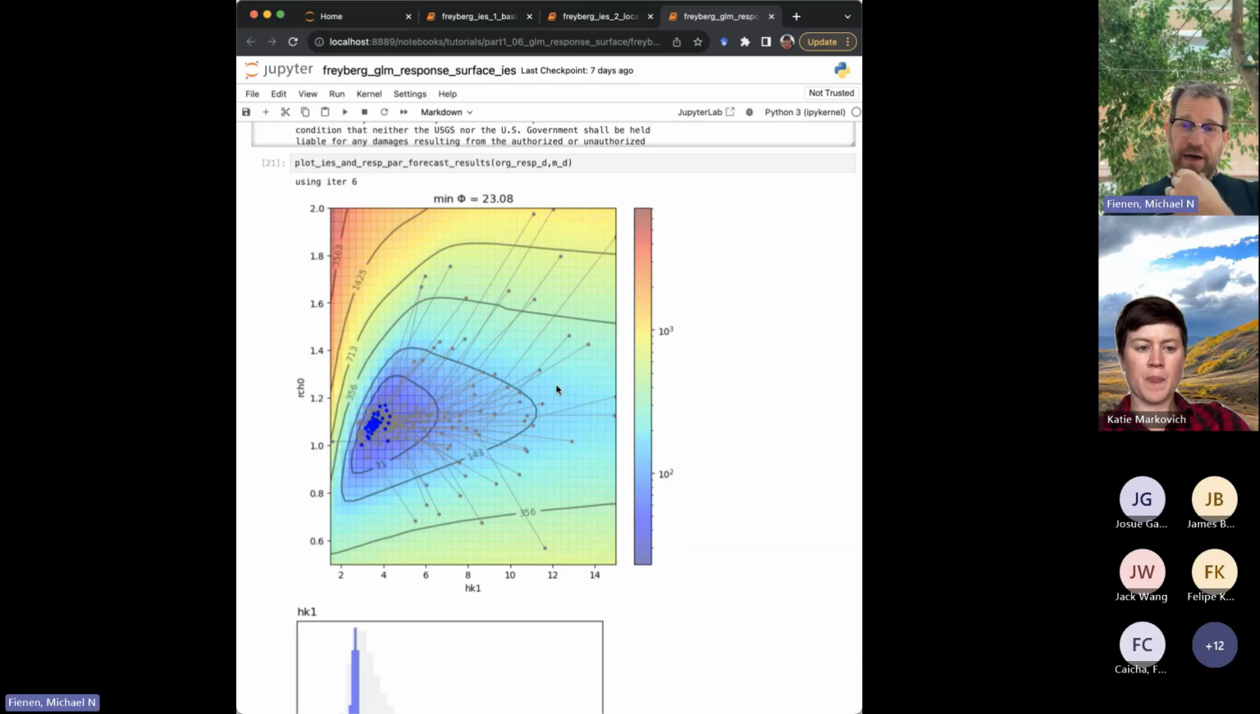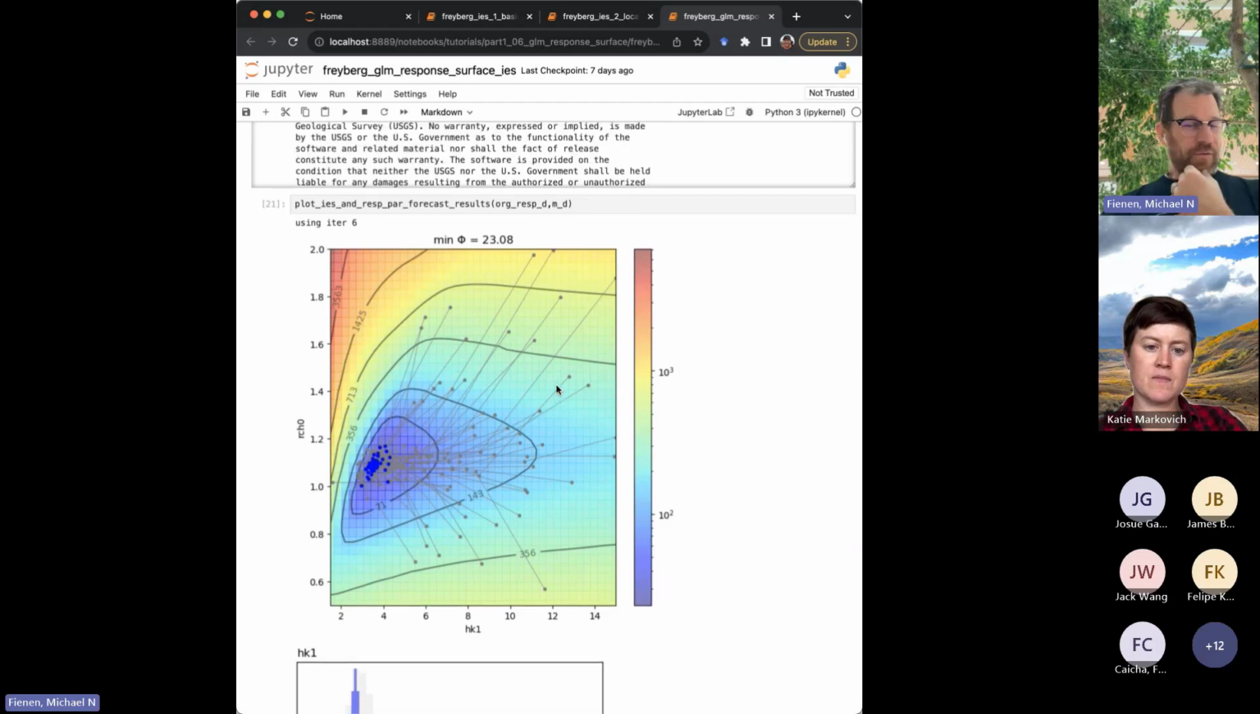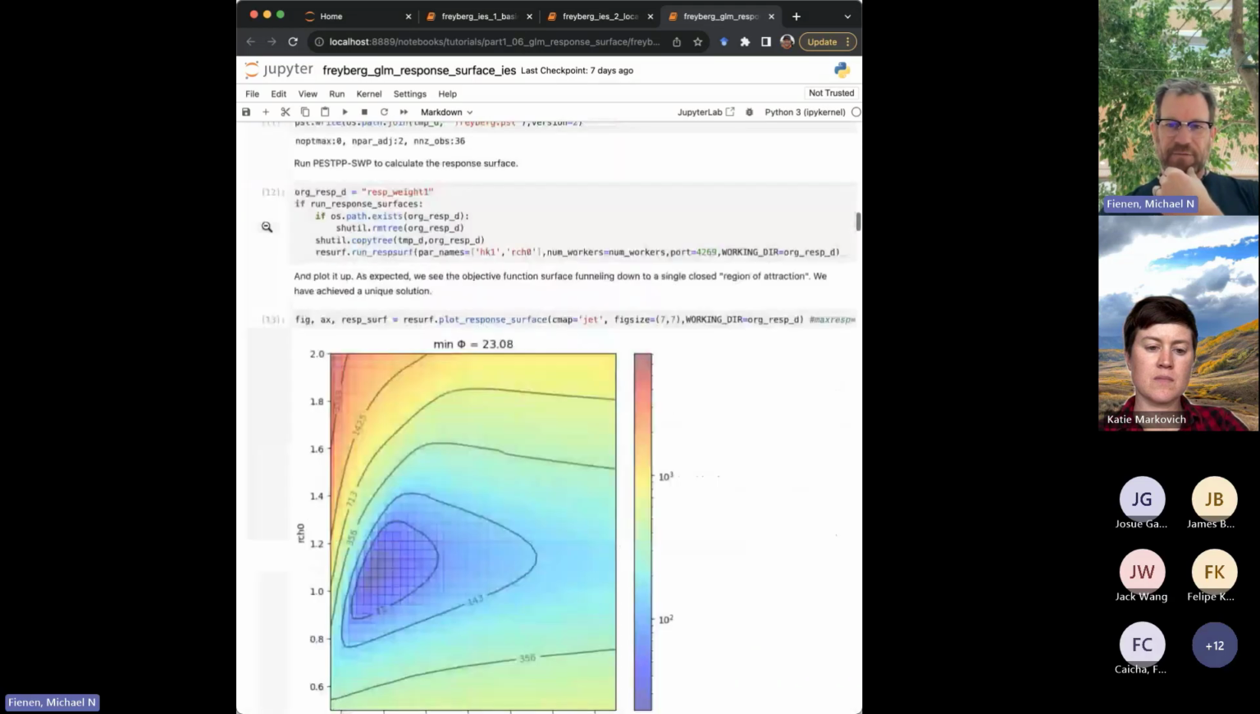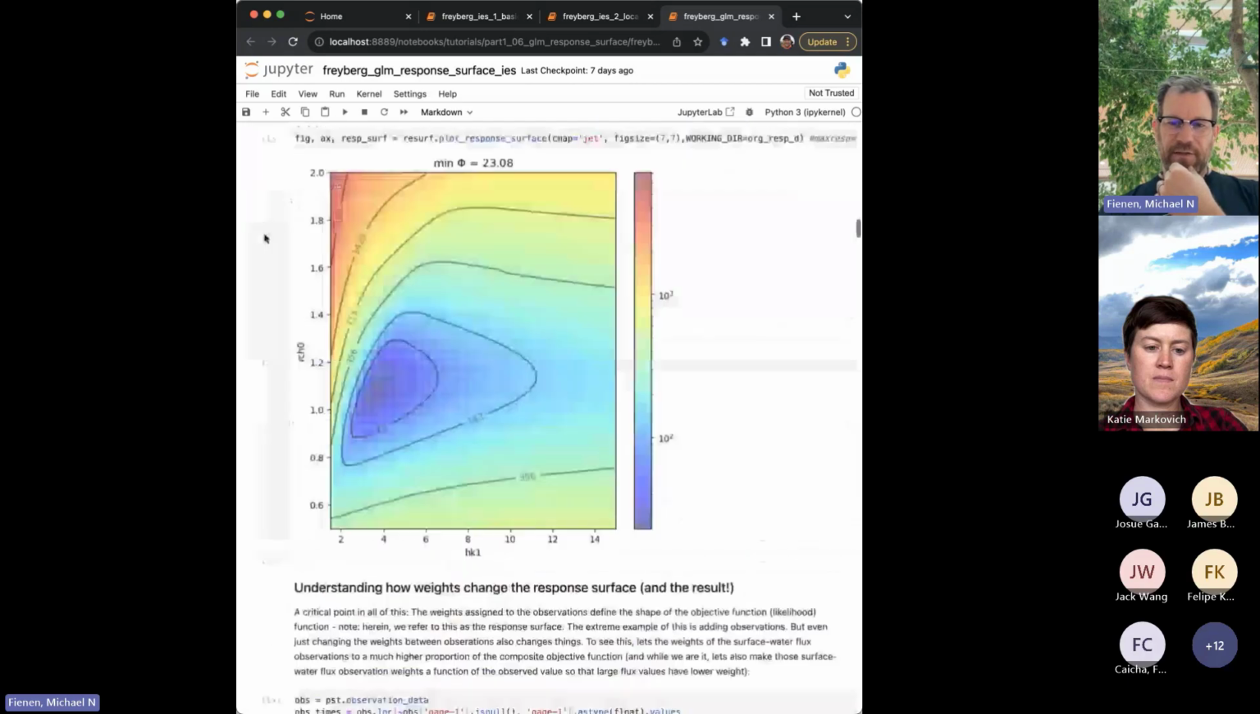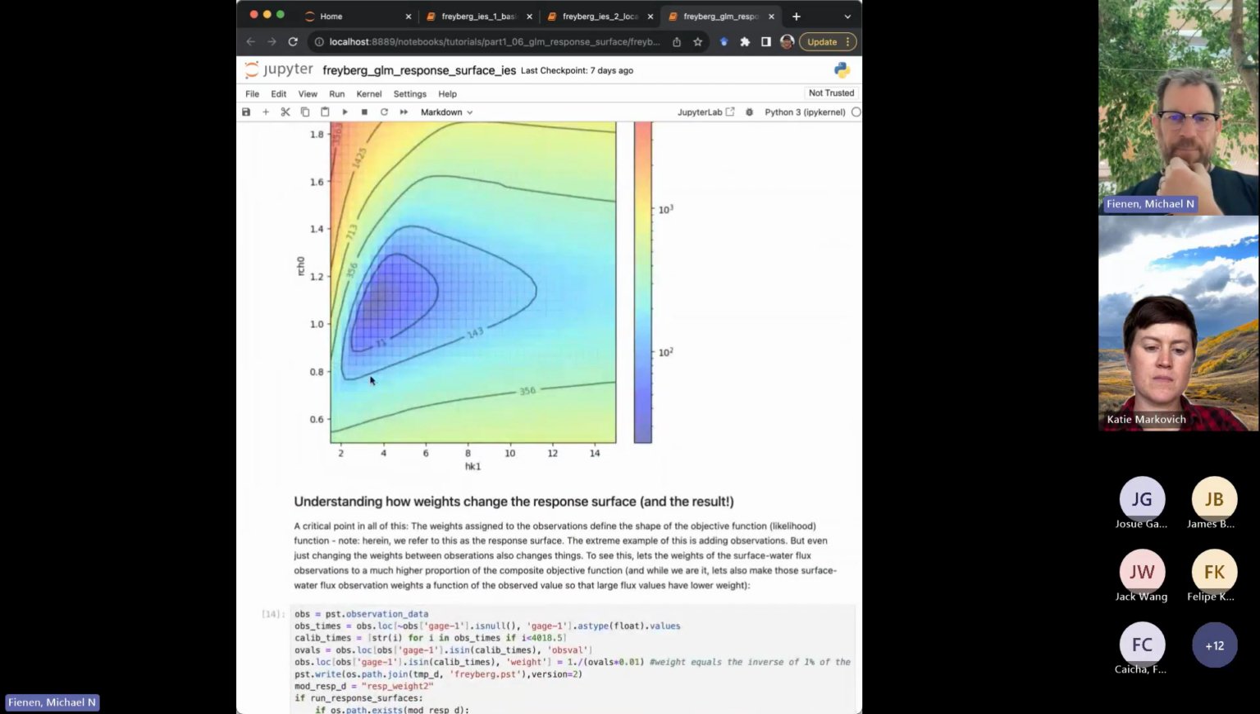And another thing that we also evaluate from the prior is how we're going to weight the observations, and in addition to that weighting, how we're going to use the noise ensemble. And we could talk a little bit more about that. But that can greatly change the shape of this response surface, and that's what's shown in these notebooks.